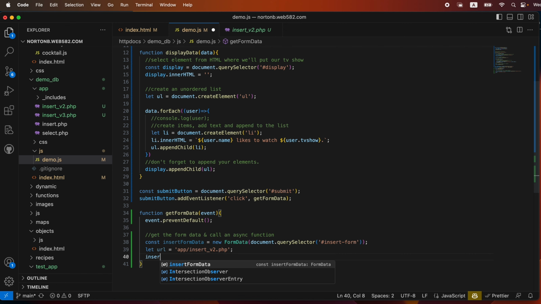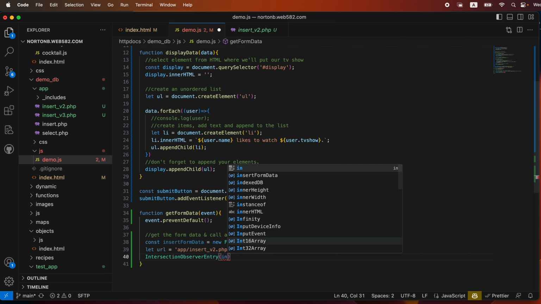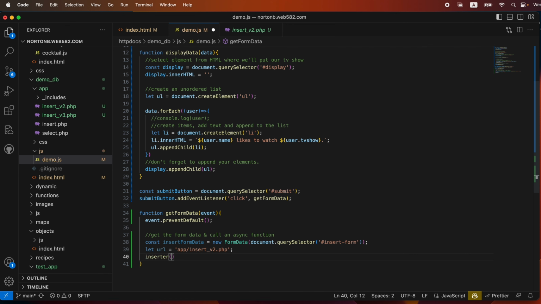And then we'll call the async await function. I'm going to call it inserter. I'm terrible at naming functions and stuff like that, so I should take more time to figure this out. And we're going to pass in, so it's insert form data. So we're going to pass in 2 parameters.